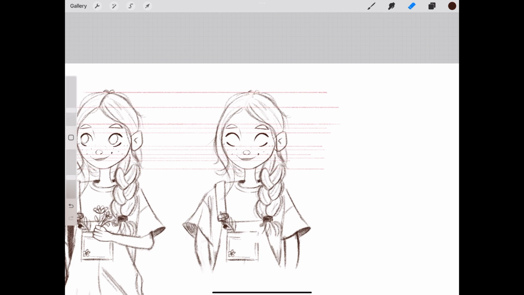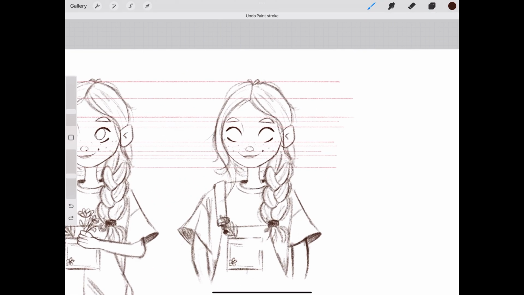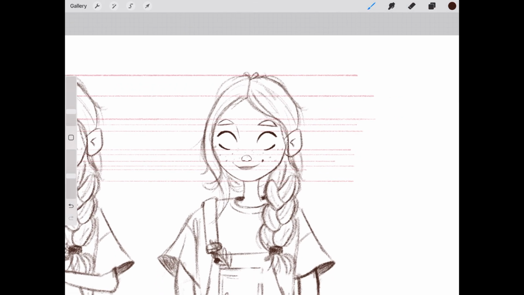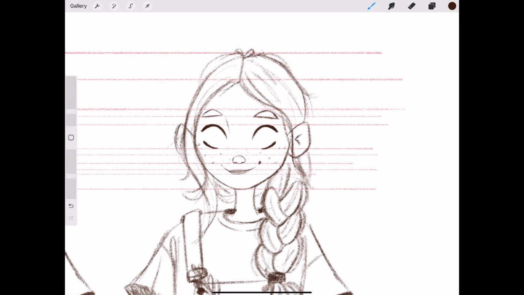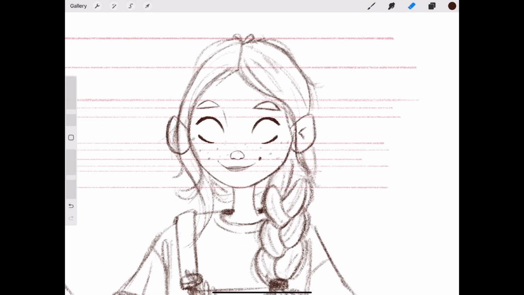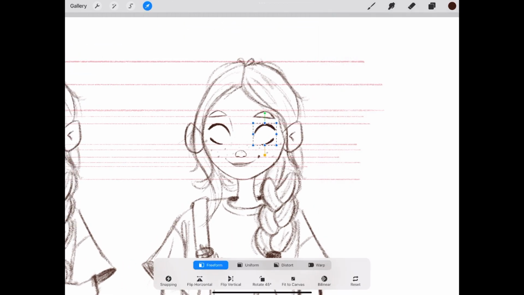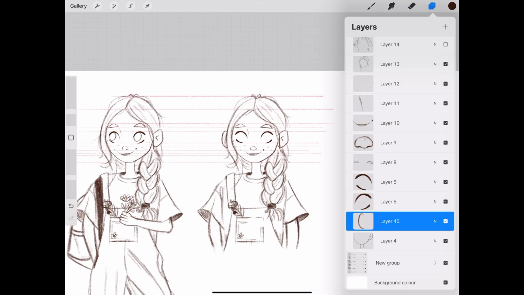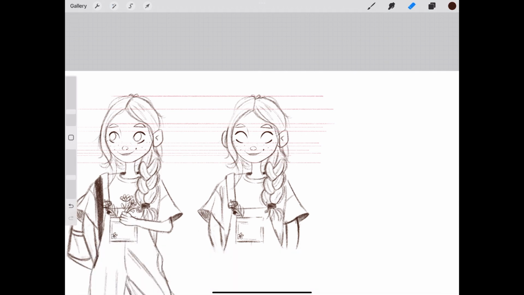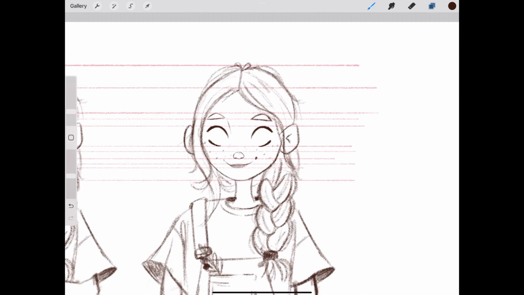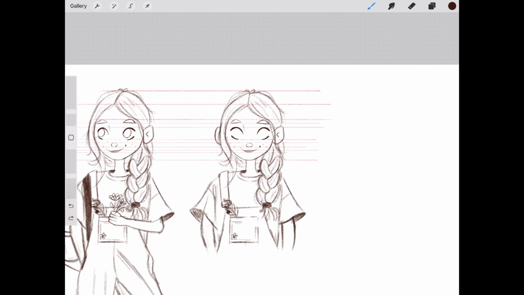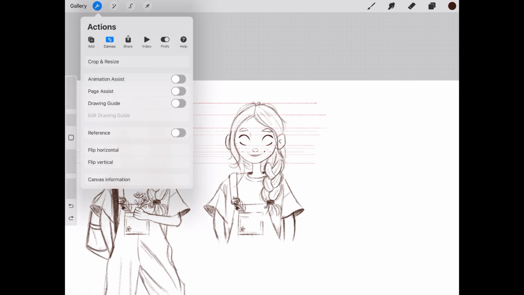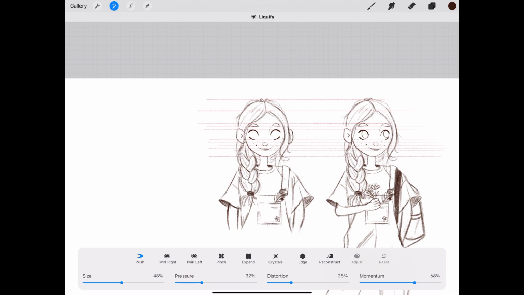In this angle, I'm gonna push the hair to make the hairline central. And we need to draw another ear because in the front view you see both ears. Don't forget to flip your canvas to see everything better.